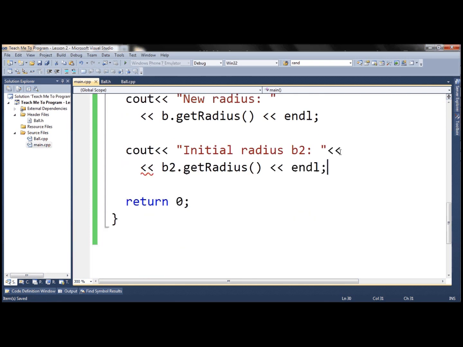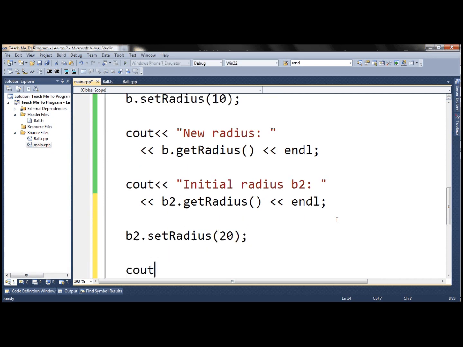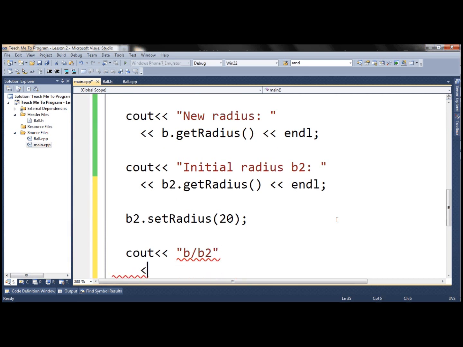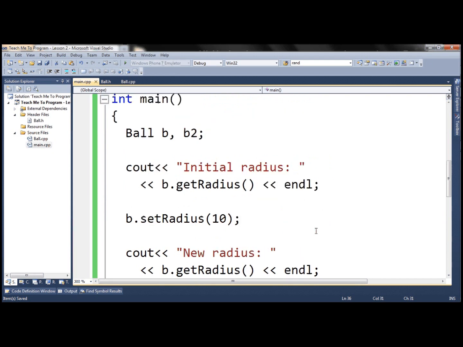Notice that these objects are completely independent of each other. This radius is very different than this radius. We can set this radius to 20, and we can show B/B2. So really what will happen here is we will have something that looks like 10/20 if all is correct. So we have two completely independent objects.